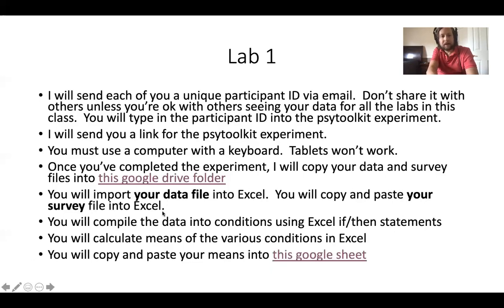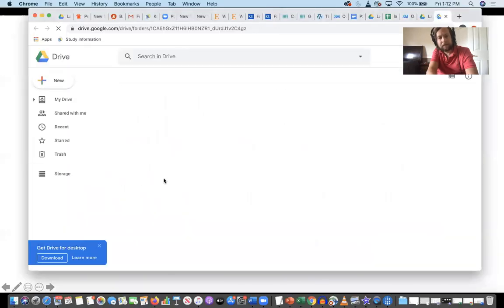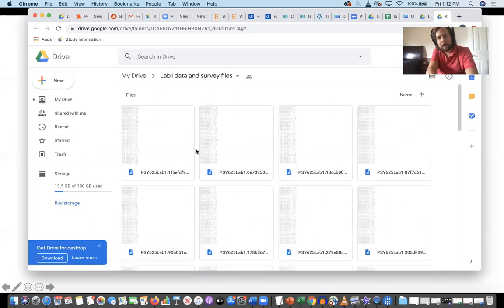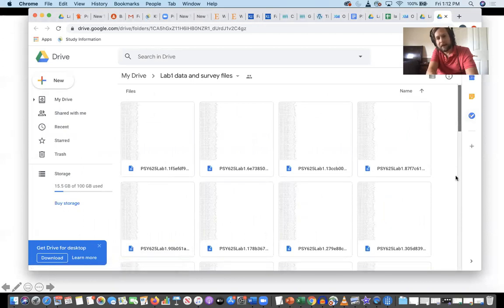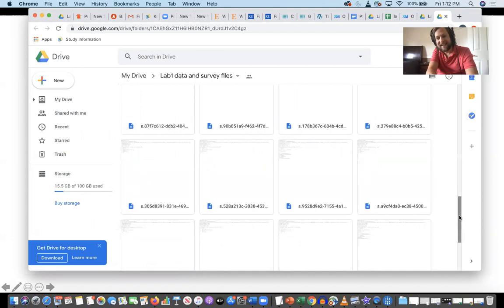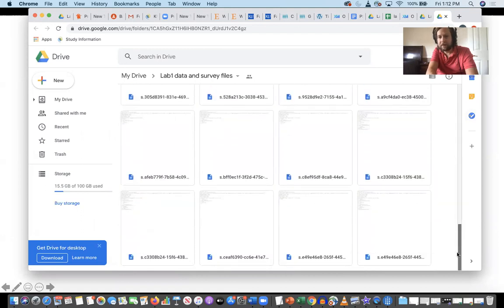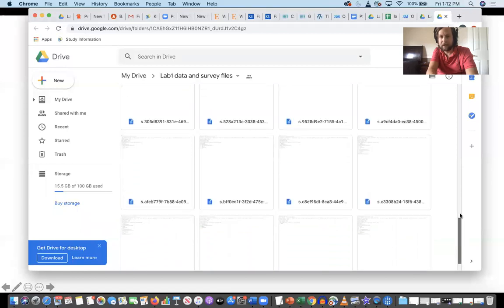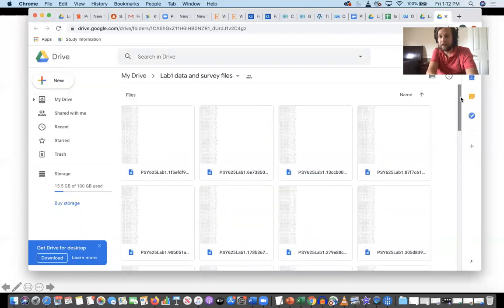Once you're done with the experiment, your data should be manually moved by me over to this Google Drive folder, and I'll click on it now. And here are all the files. When everything's done, we have 36 people in the class. Each student, when they finish the stuff on the link, should have two files created here. One of them is just a data file, which has your reaction times. The other one is called a survey file.